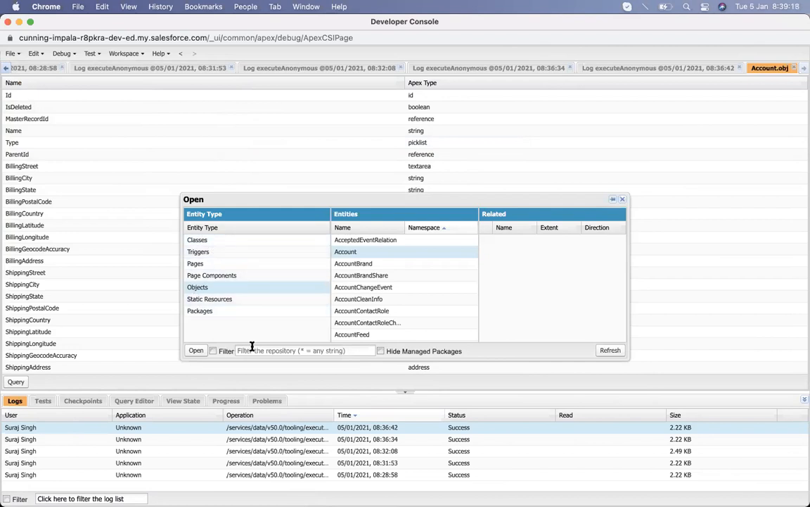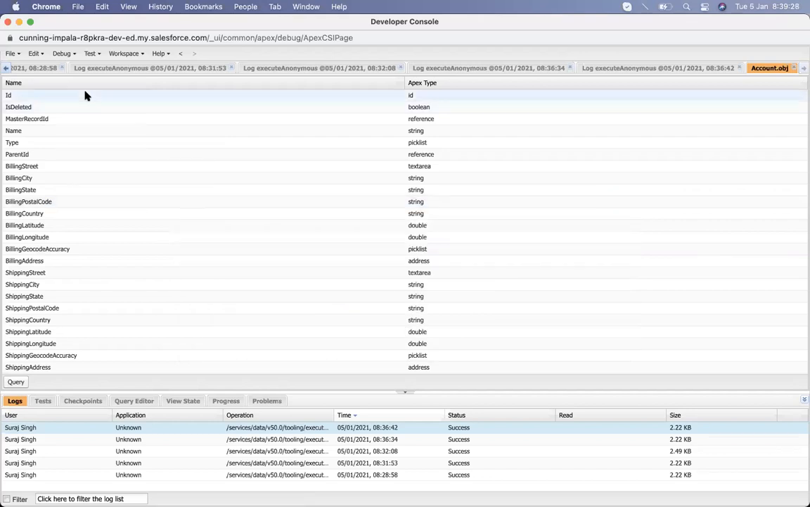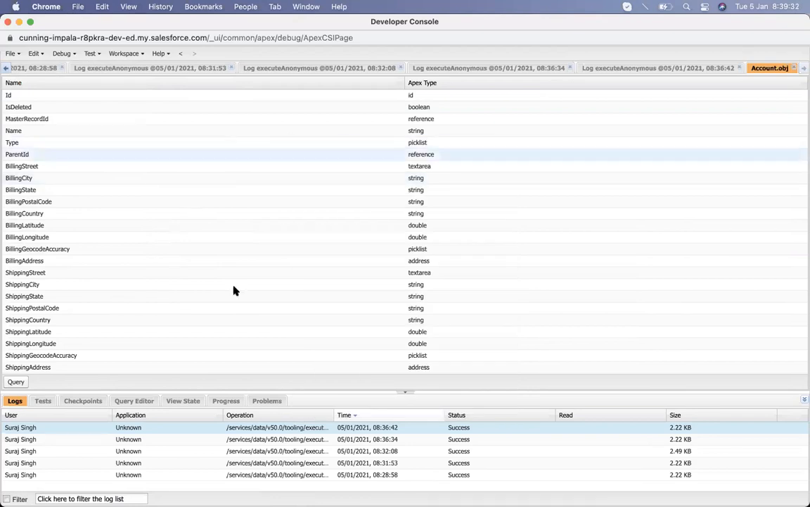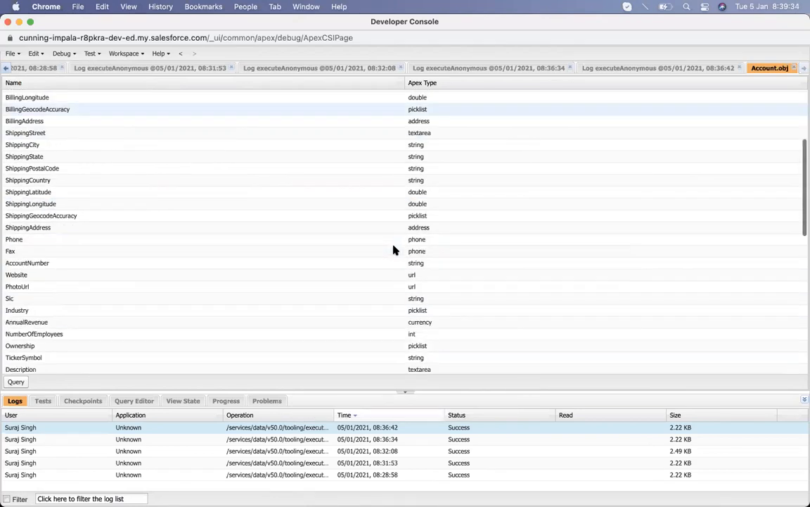Here you can do the searching, but it will search only objects, or only pages, or something like that. It is a more filterable search, and Open Resource is kind of a more general search. When we double click on it, it will open that particular thing on the screen.